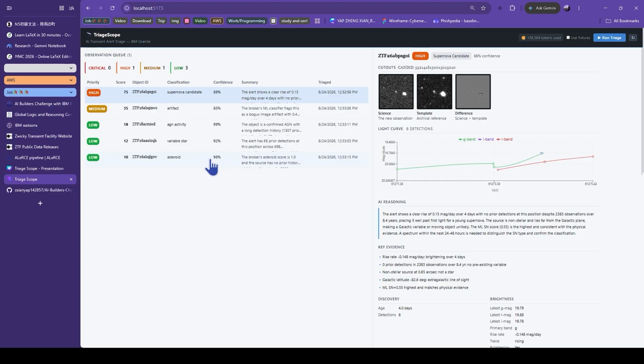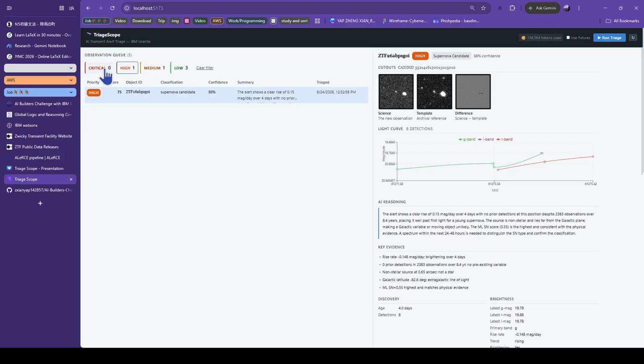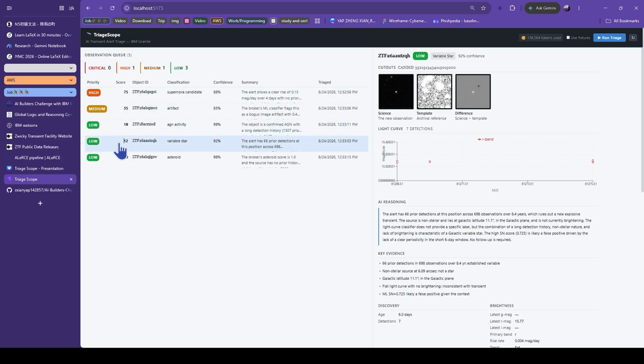The severity click should filter the queue instantly. A real triage officer could open this and know which severity to focus on. So let's look at our real data. In this module, you can use real data instead of synthetic demo data.